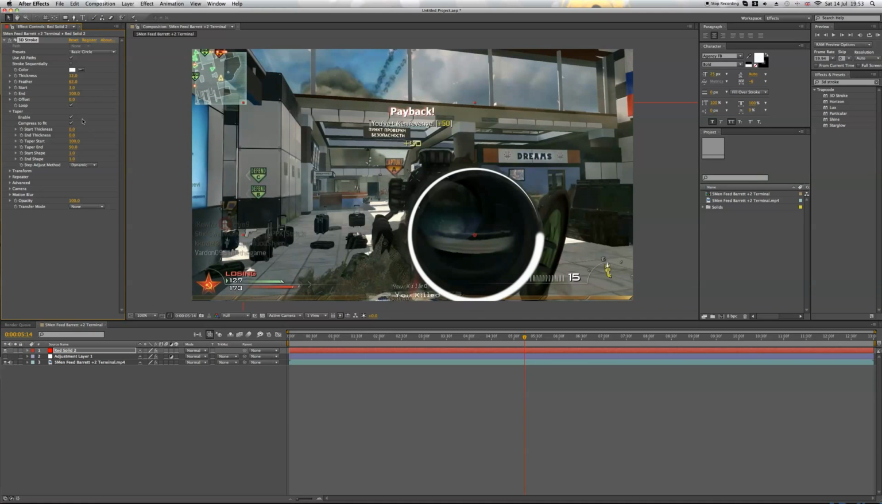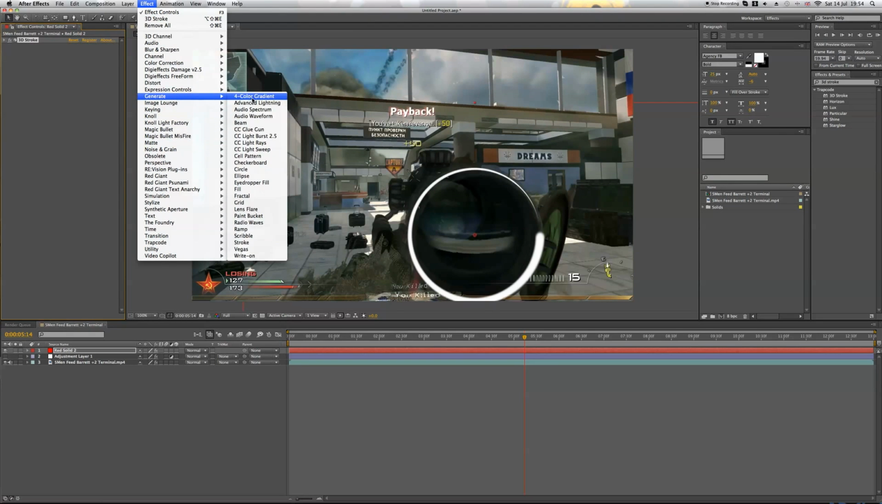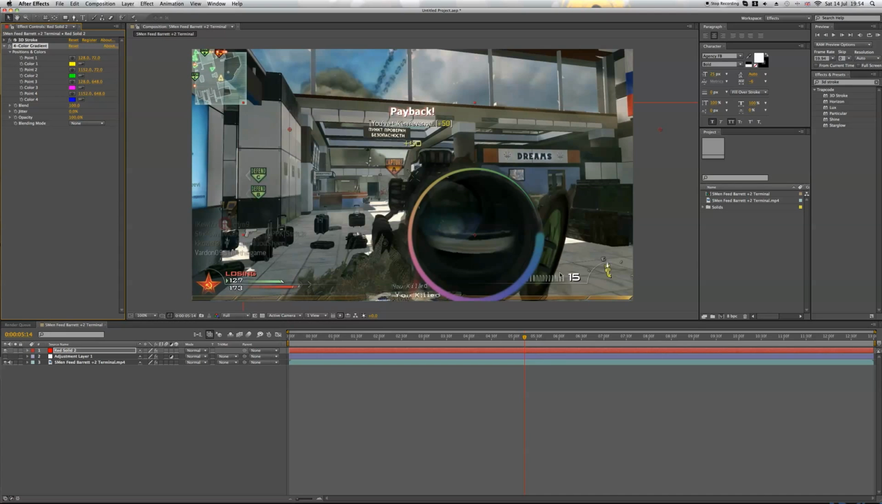Okay, so that's the basics of that. All you have to do is keyframe the offset and that'll spin around nicely. So next, what I'm going to do is go to Effects, Generate, and go to Four Color Gradient. And this is basically what I use to give the rainbow effect.